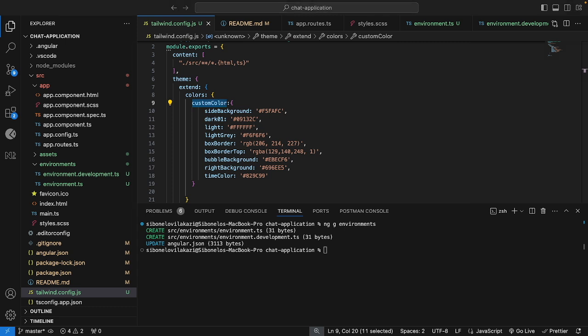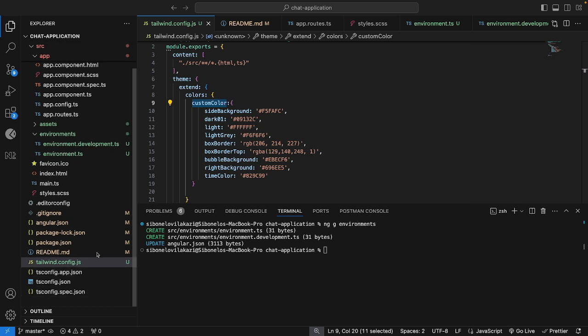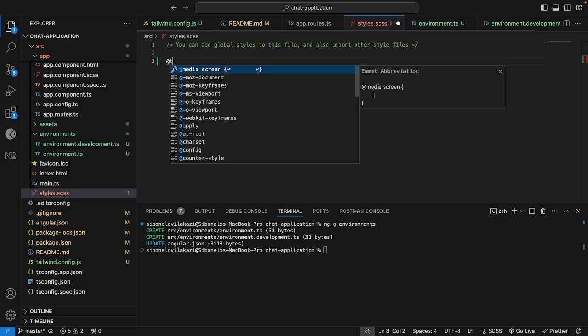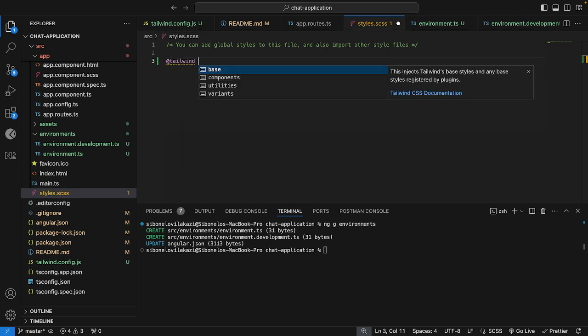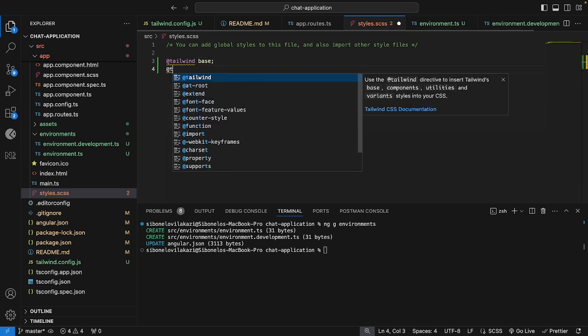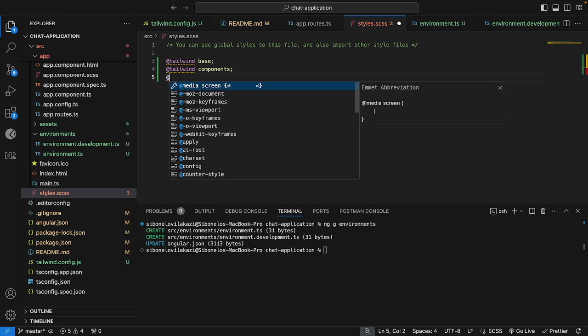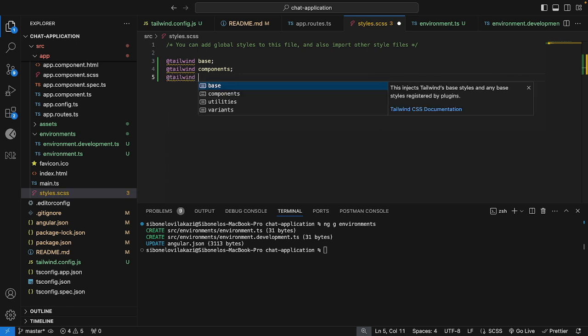The next thing that I'll set up is adding Tailwind CSS to our project. This is going to apply to our SCSS. How we add Tailwind is we'll just say Tailwind, and the first one we need is add Tailwind base. We need to set up our components. The next one is Tailwind utils.